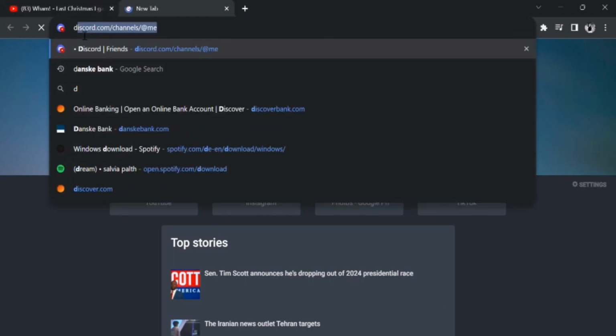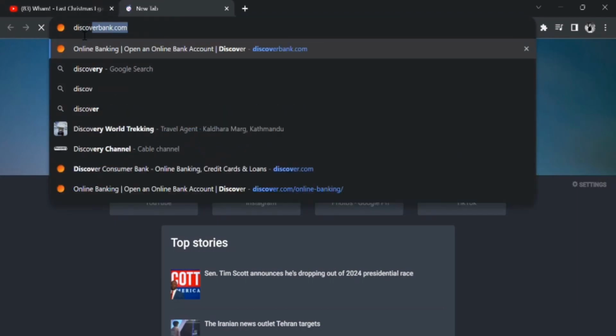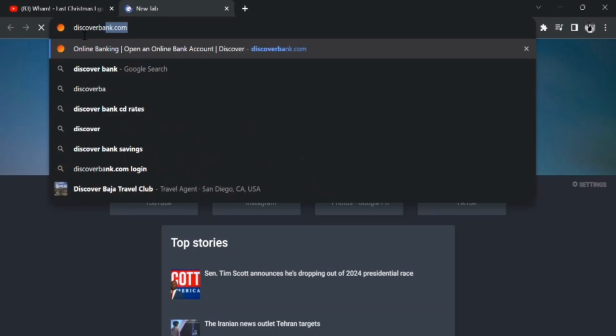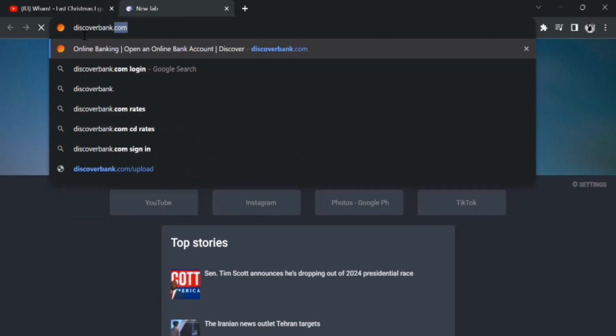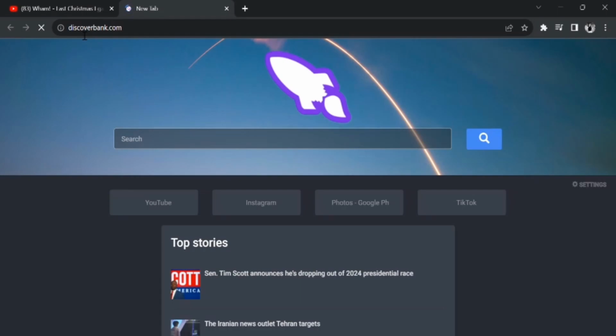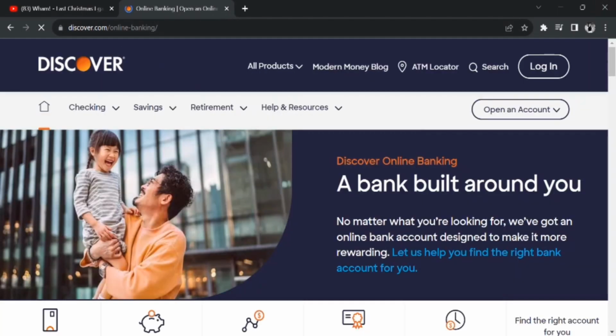So to get started, first of all, head over to your Google Chrome browser and in the search box type in discoverbank.com and hit enter, and you will see this screen interface on your device.